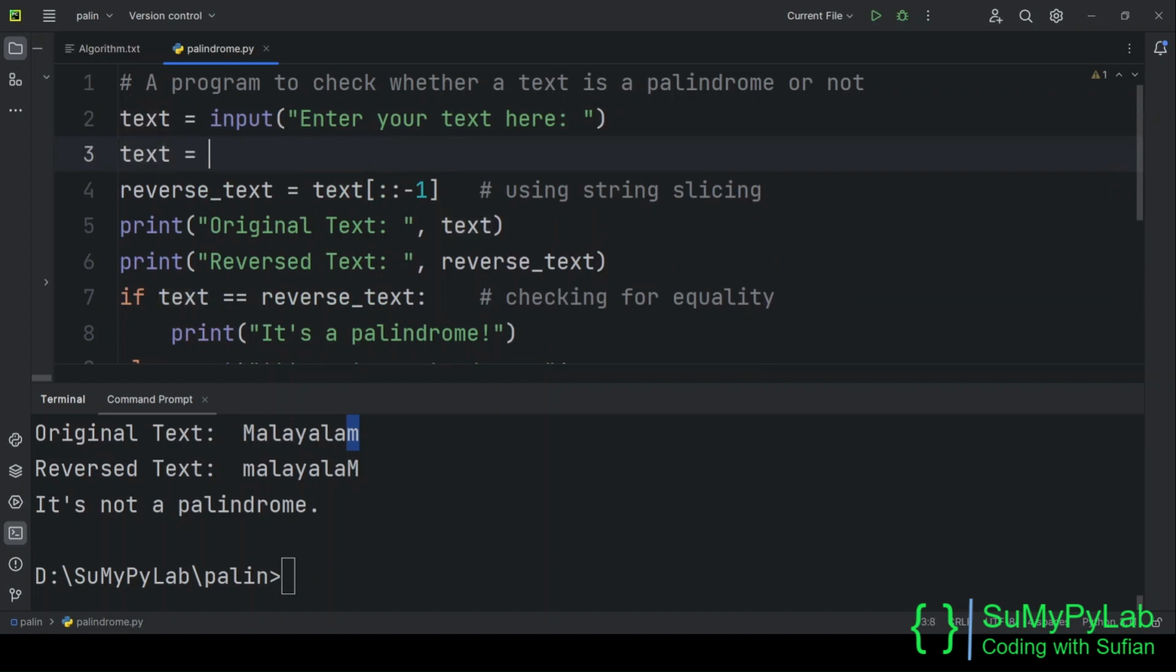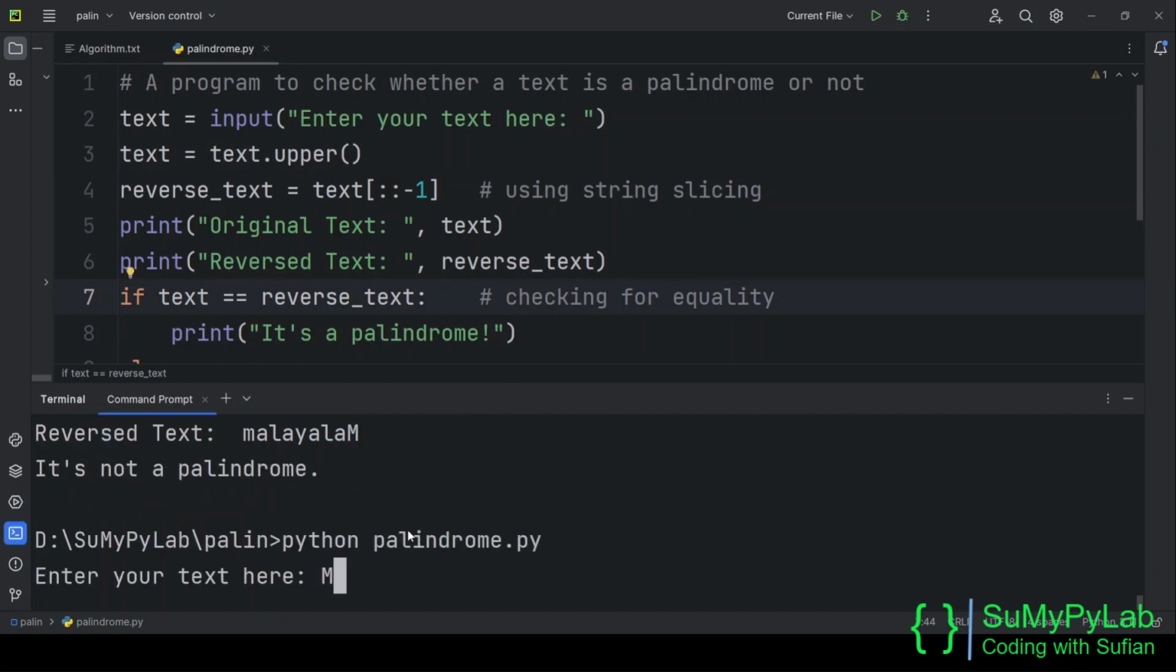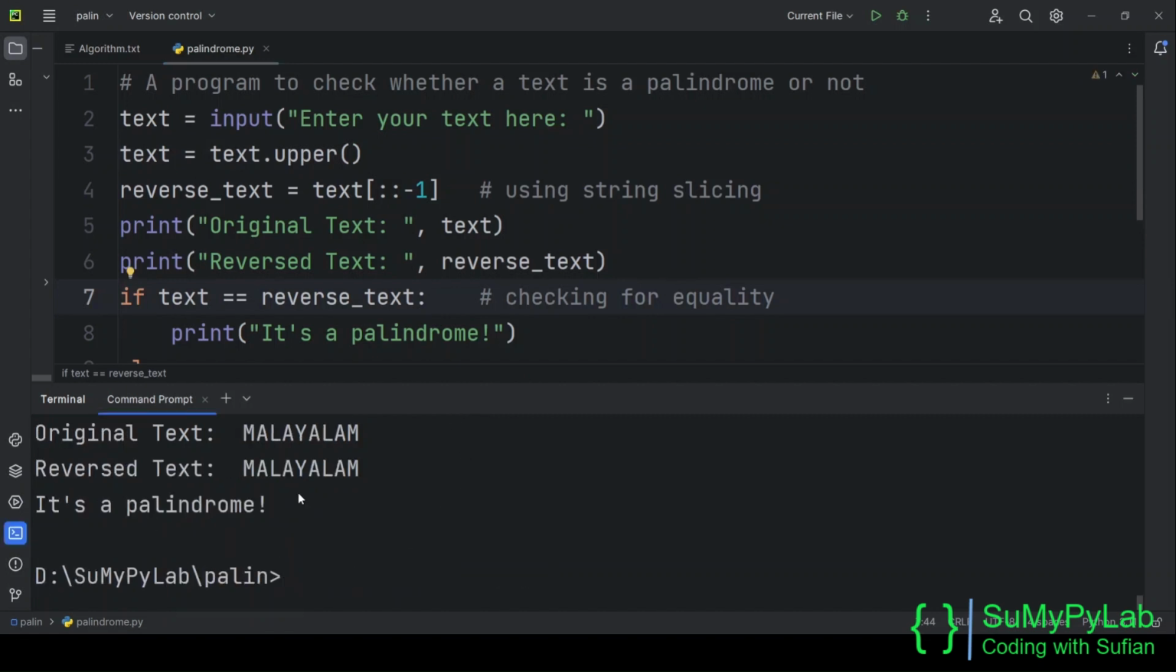Let's convert the entered text to uppercase using the upper method. Now our code can handle the mixed case scenarios also. Let's check.